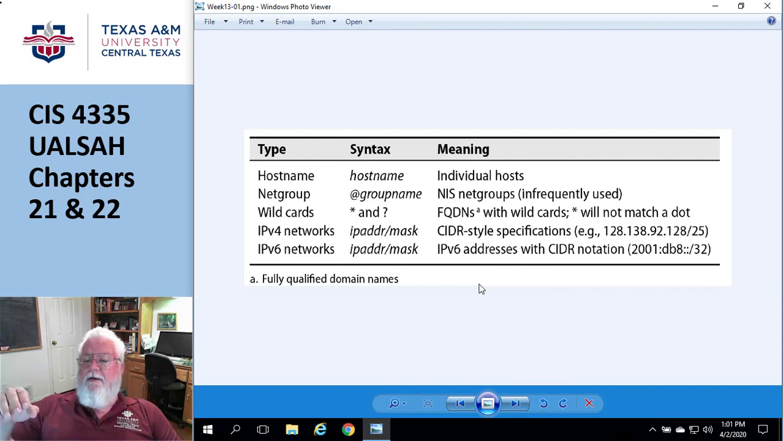Or it could be an NIS group. Don't worry what that means. NIS is kind of like a distributed file system for names. No one's used that in quite some time. Wildcards, which means I could say I'll take anything from Microsoft.com, asterisk.microsoft.com. That's one way of doing it. And then you could use an IPv4 address or an IPv6 address. Any one of those things would work from the client's perspective.